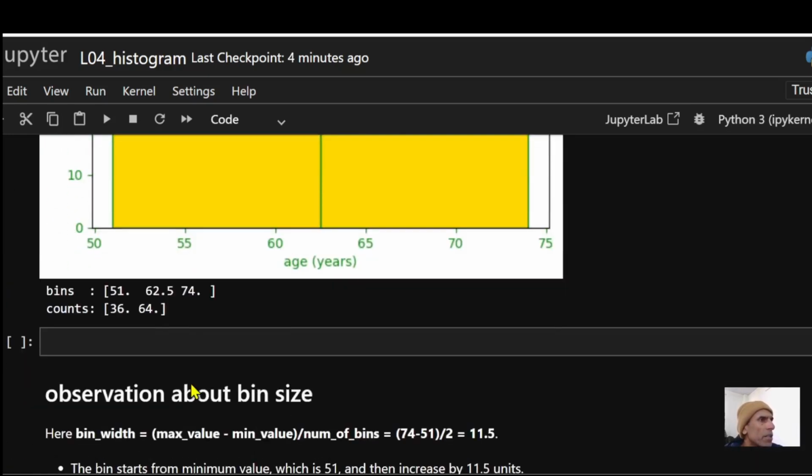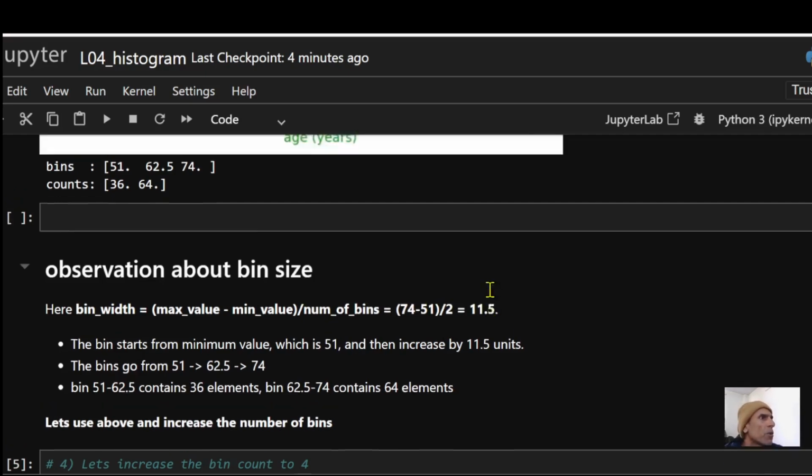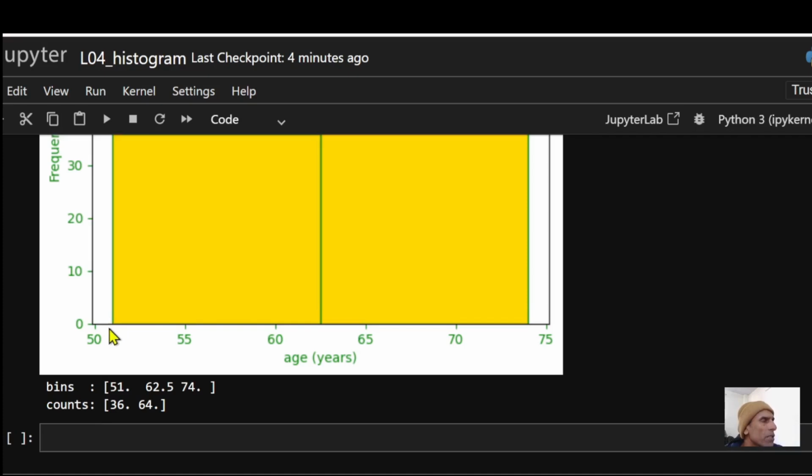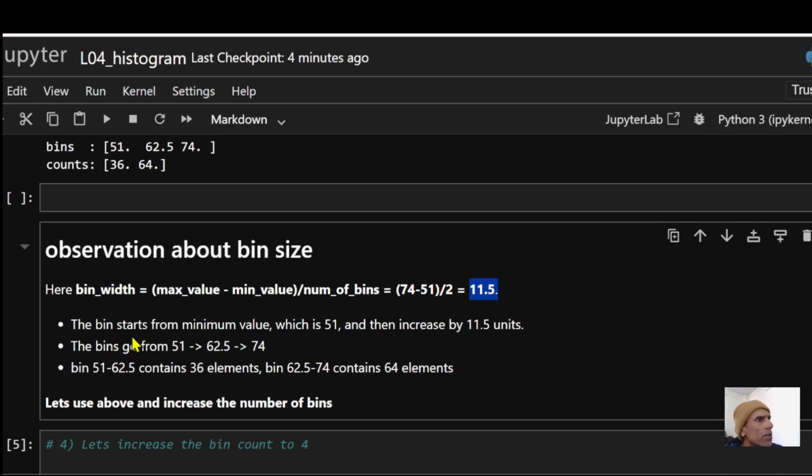So your bin width is going to be equal to 74 minus 51, divided by 2, because you want two bins. And the answer comes out to be 11.5. So that is the width of my bin. What's happening is that it's starting with this number, which is 51, and it adds 11.5 to that, and the answer is 62.5. This is how you get 62.5. Then you add 11.5 to this, and you get 74. This is how you get 74 over here. So this is how you calculate the bin width. The bin starts from the minimum value, which is 51 in this case, and it always increases by 11.5 units. So the bins go from 51 to 62.5 to 74.